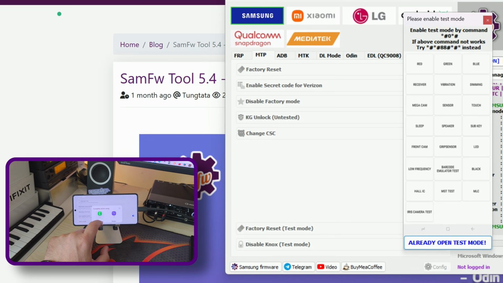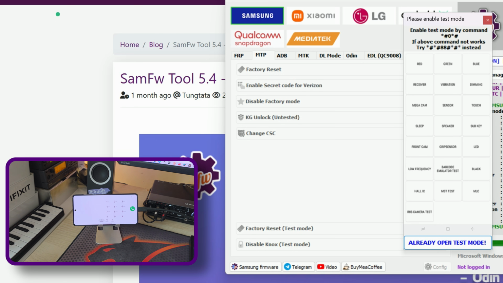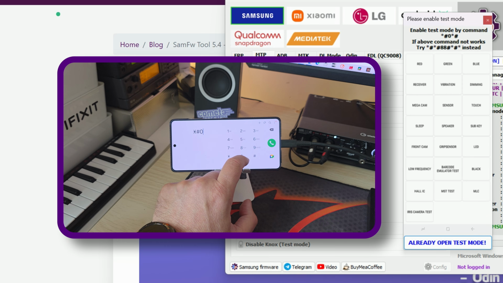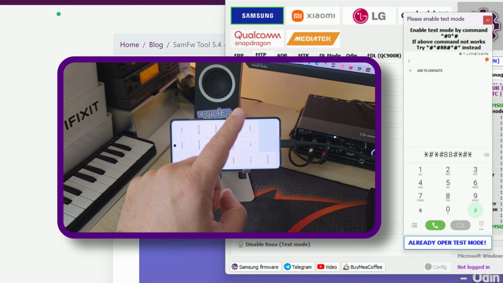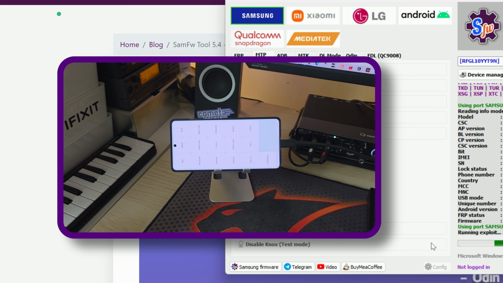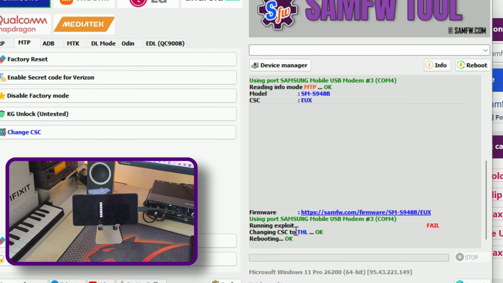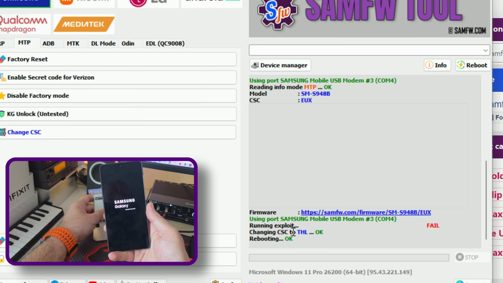I need to go back on my phone and choose OK. And once I'm here, this is very important, I need to open the test mode by typing the command star, pound, 0, star, pound. This is going to put my phone in test mode. And now I'm going to click already open test mode. This will allow the SAM Firmware Tool to run the software that is required to change the CSC code. And as you can see now, the tool is telling me I'm changing your CSC code to THL. What is going to happen in the background is that the phone, of course, is going to restart.